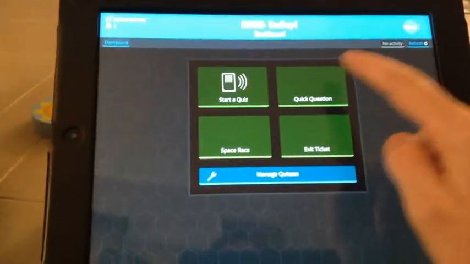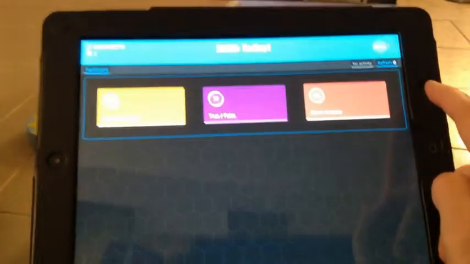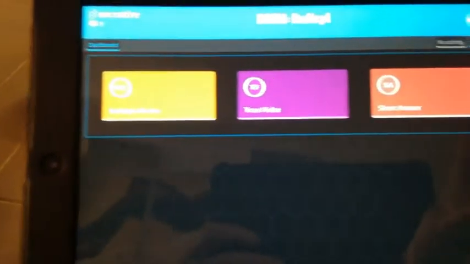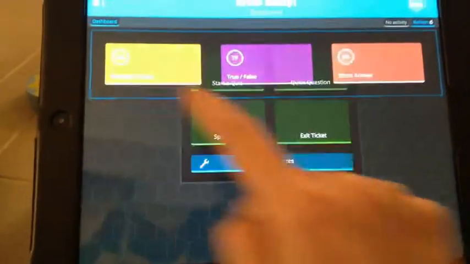You can do a quick question, which is if you want to do a question on the spot for your students to answer: multiple choice, true, false, short answer. Those are also the types of questions that go in the quiz.